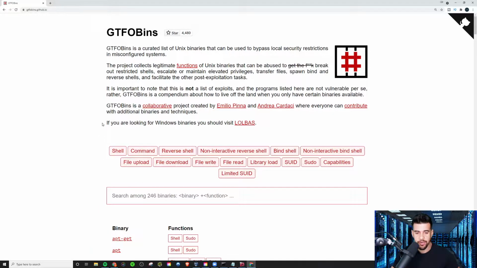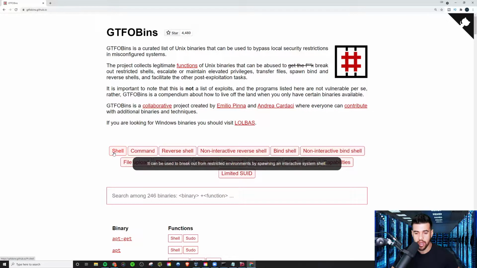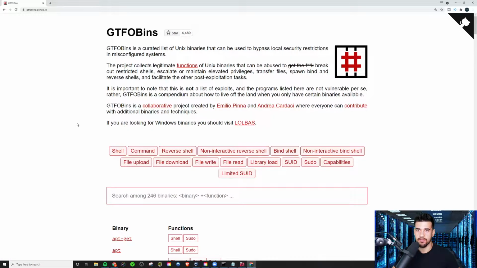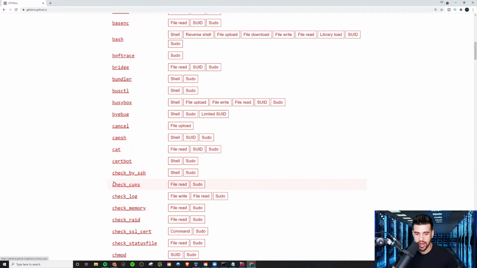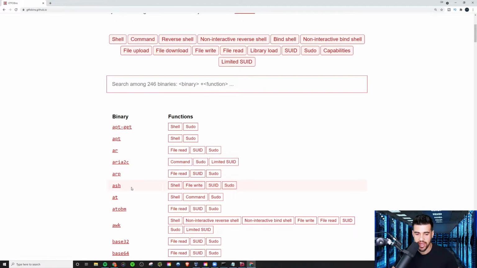So, for example, if it has a shell tag, you can break out of a restricted shell. In the context of OSCP, sometimes you have what are known as jailed shells or restricted shells, right? Well, if you see that your account's able to run any of these binaries that have the shell tag, you can refer to them to see how you can break out.